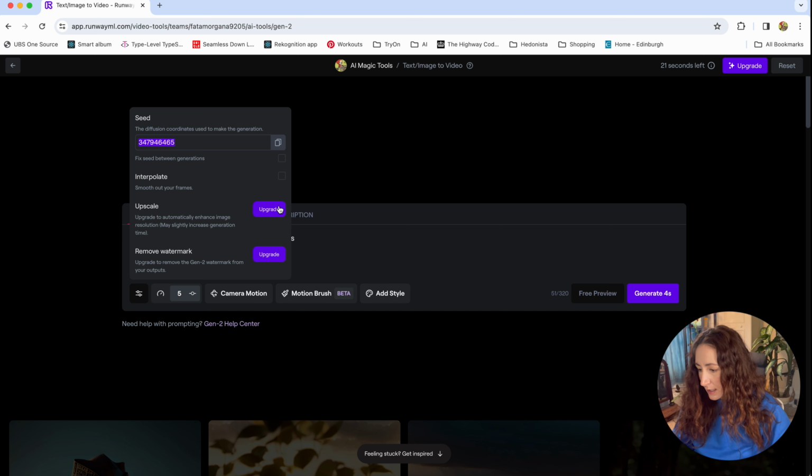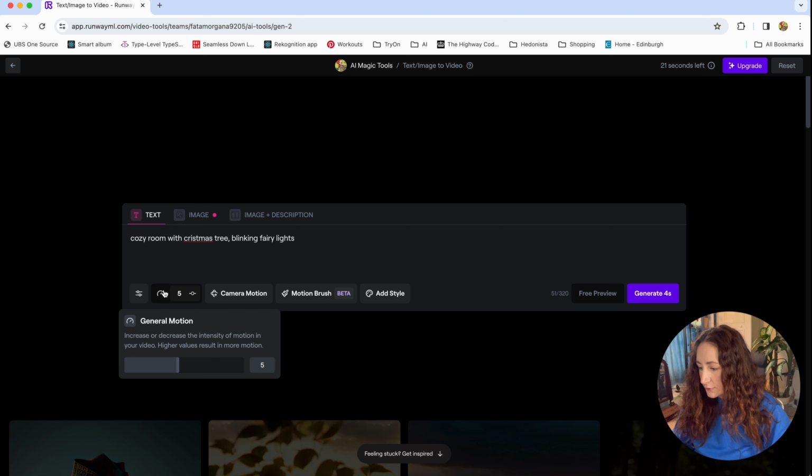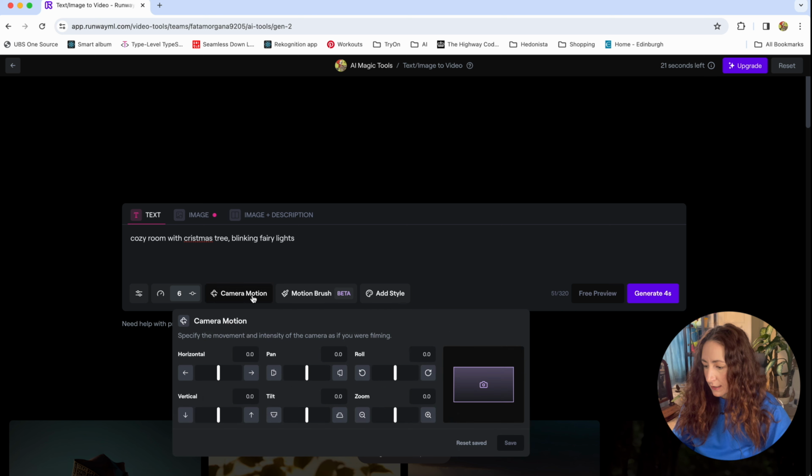And you can upscale, but you need to pay for that. Yeah, you can interpolate. Let's interpolate. And yeah, it will make your video smoother. And here you have a general motion setting. And it can make more or less motion. Let's say I want to leave it somewhere in the middle. And here we have a camera motion, and you can choose how exactly it will move. I'll get back to it in a second.